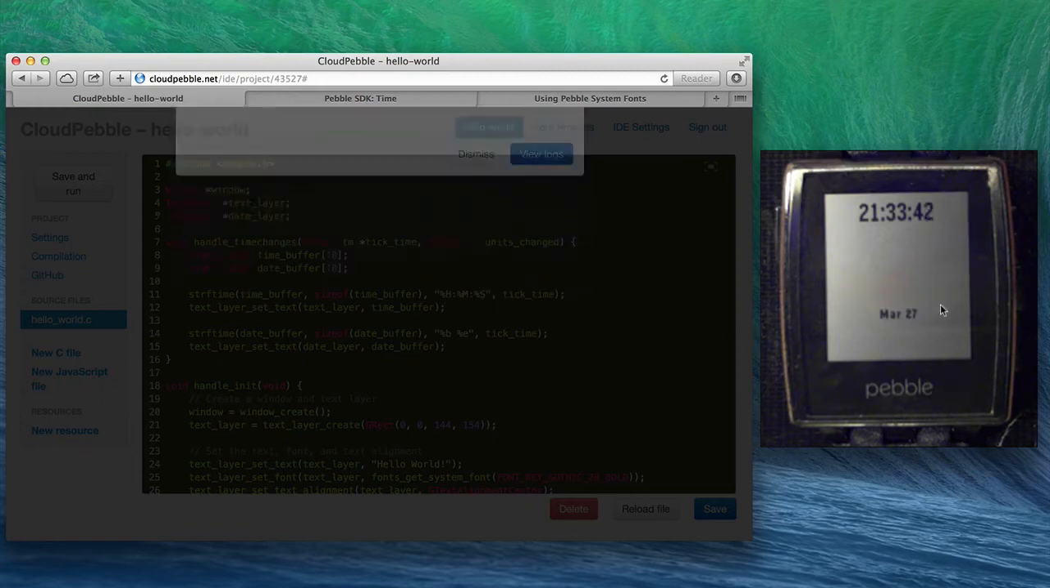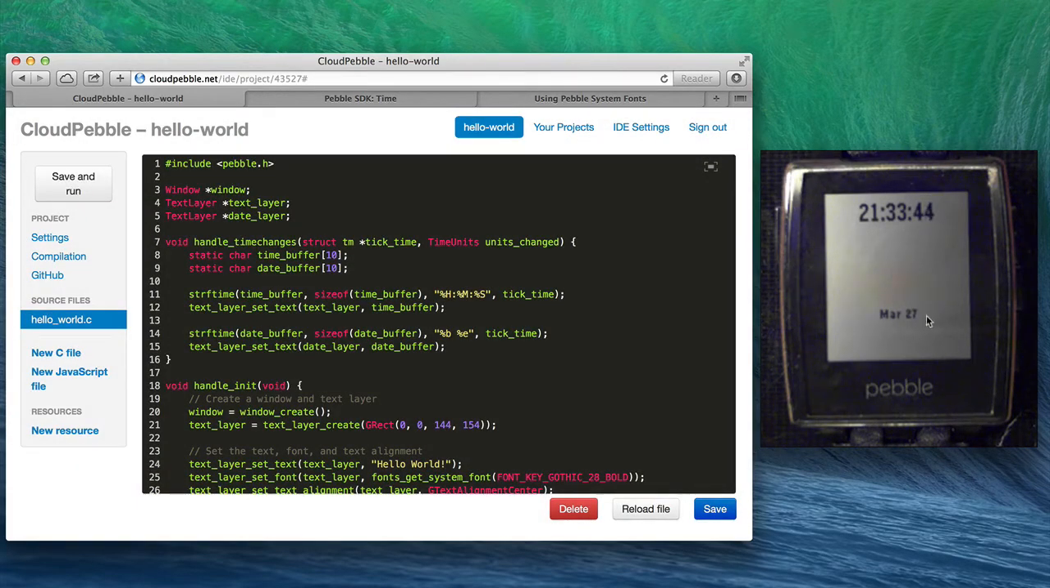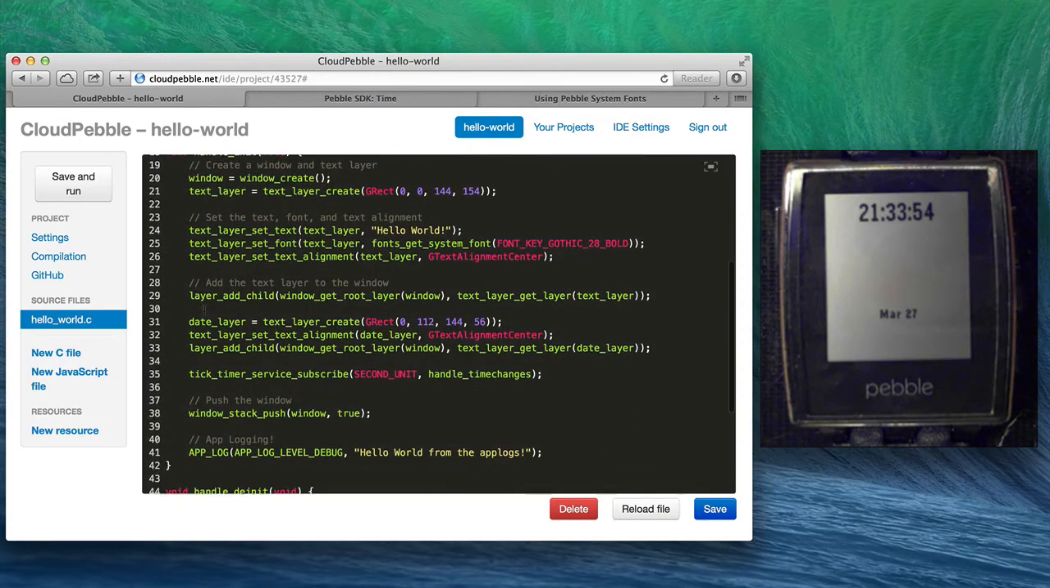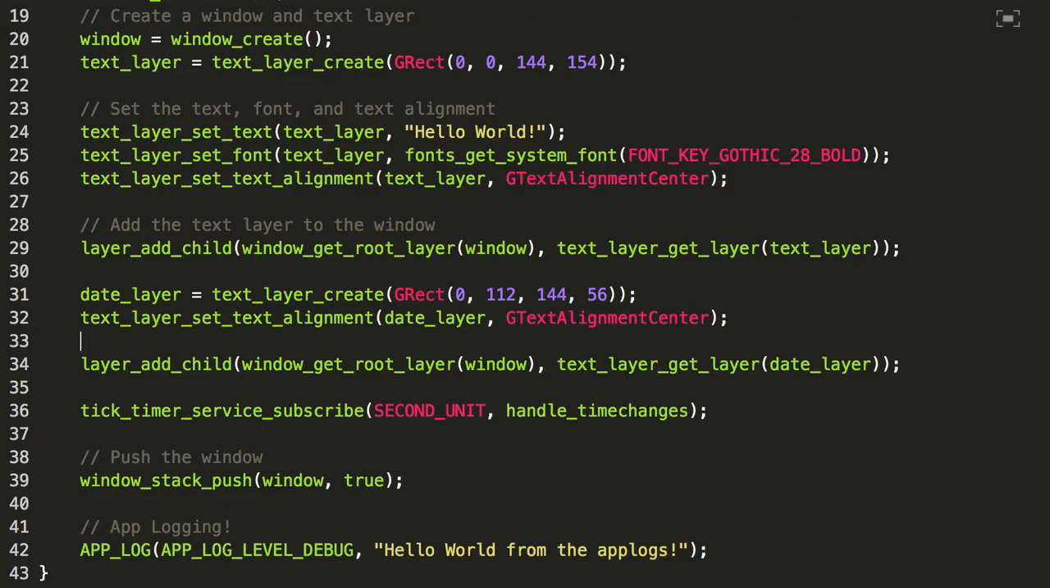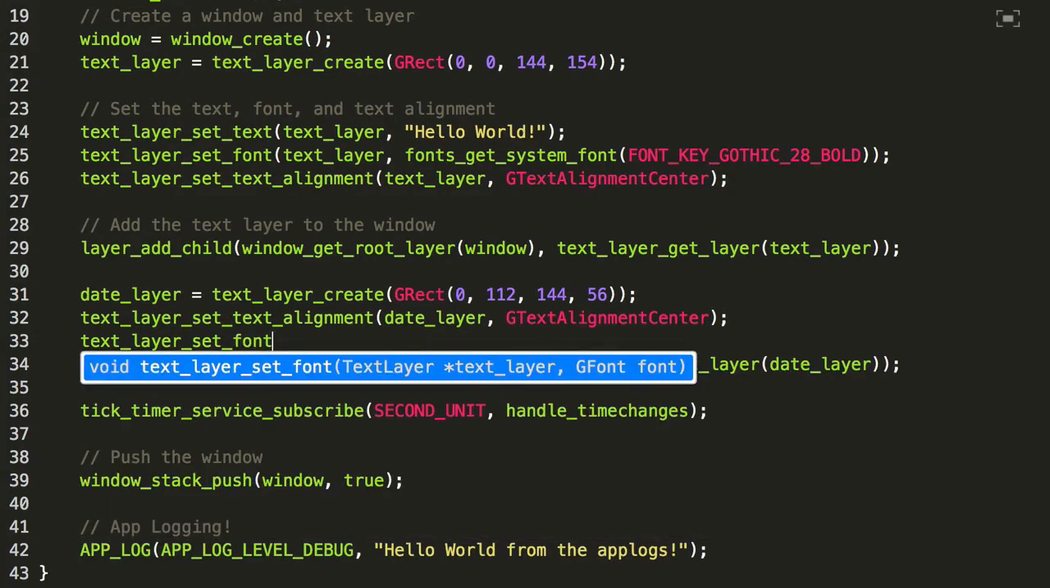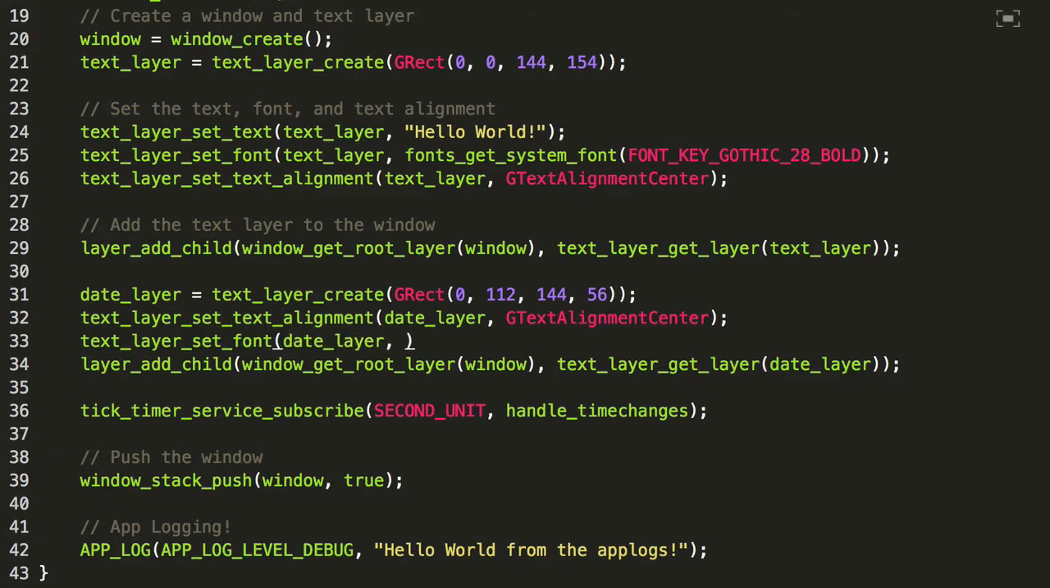Perfect. I have the time, I have the date, and what I would really like to do now is change the date here to print it a little bigger. To do that, you can of course change the font that you're using. We have a function called text layer set font to set the font on my date layer, and you can use two types of font. You can include your own fonts in a Pebble project, and we'll show you how to do that in a future video. But until then, you can use the system fonts, and so you can use fonts get system font.